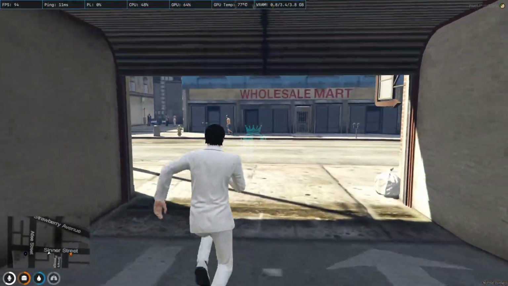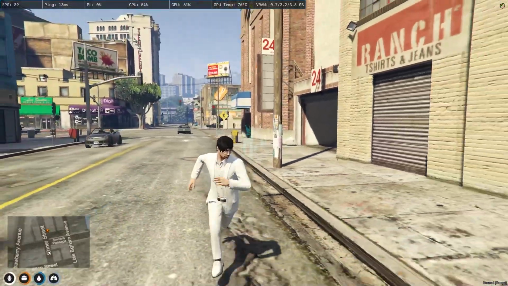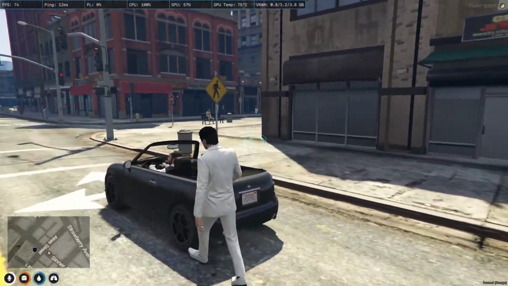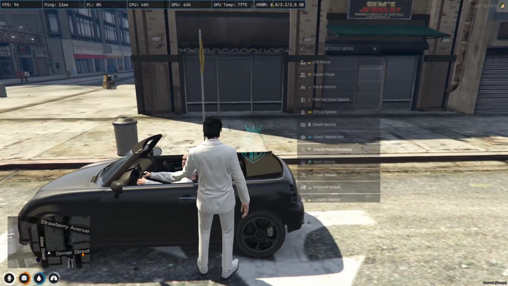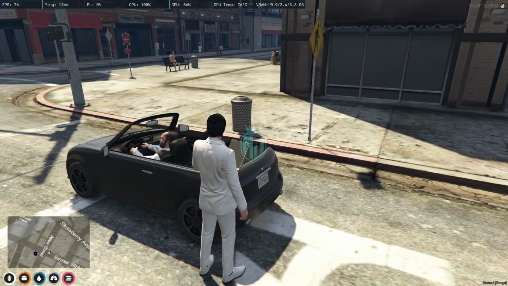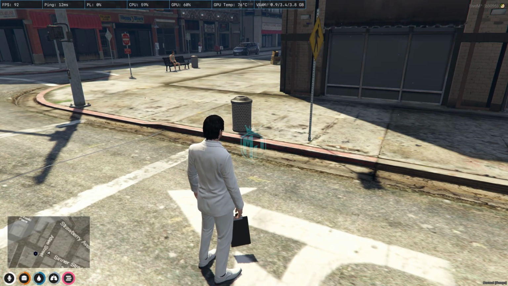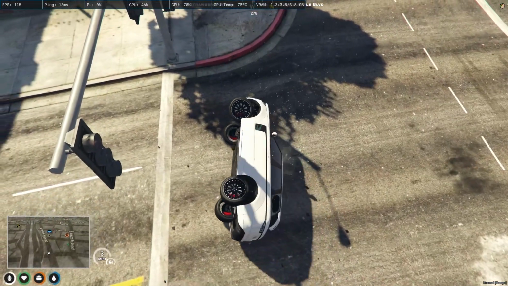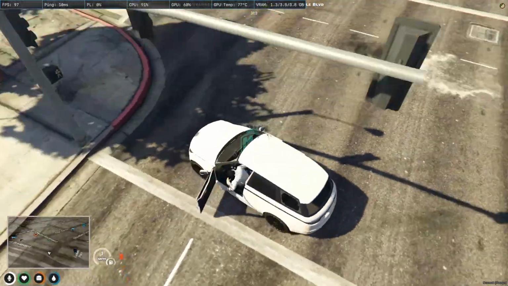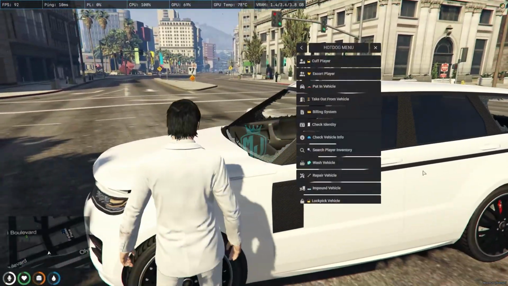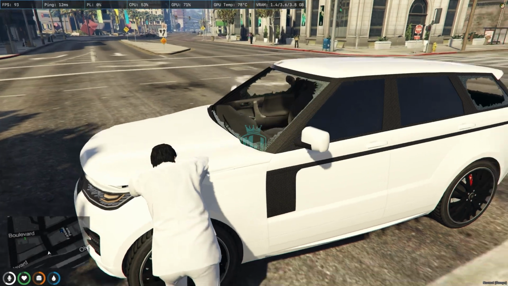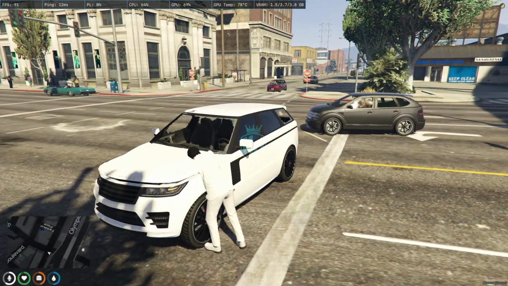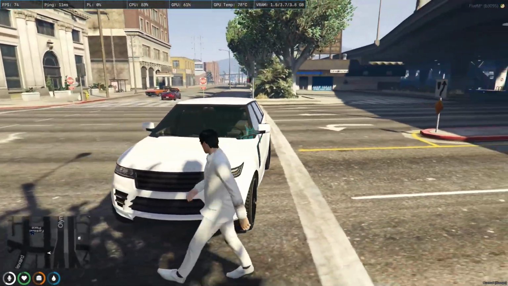So let's try it out. We are trying to impound this vehicle, and let's see. So the vehicle is impounded, as you can see. Now we're going to try out the vehicle repair, and repair vehicle, and let's see what's going to happen now. As you can see, our vehicle is completely repaired.